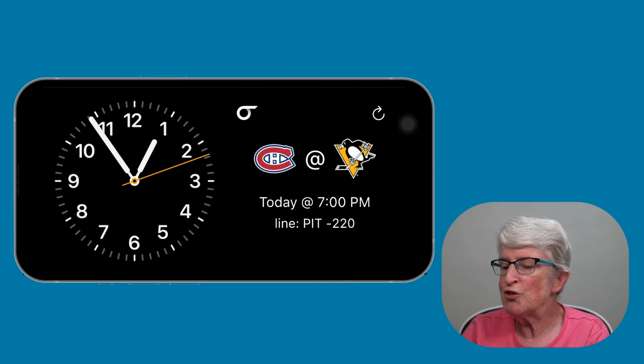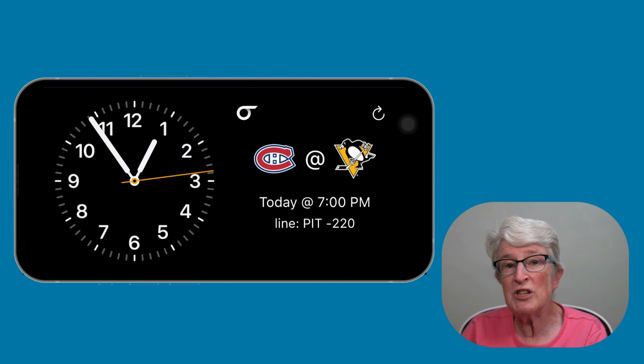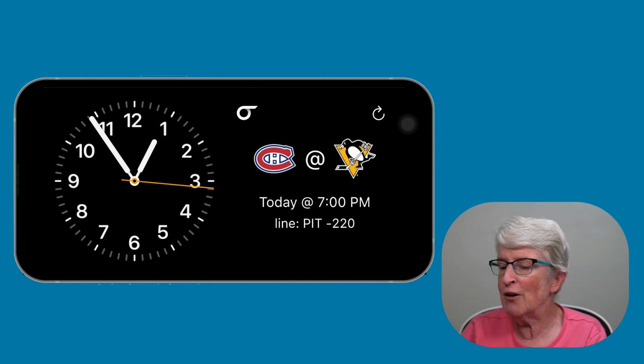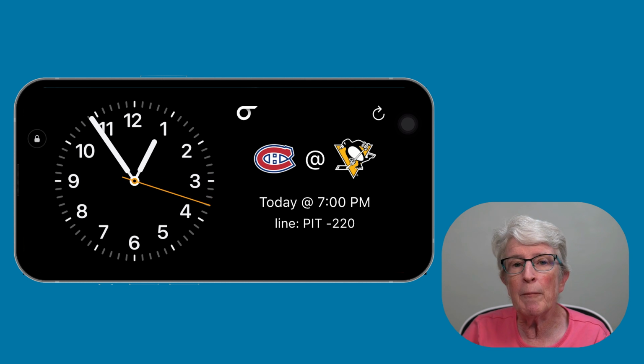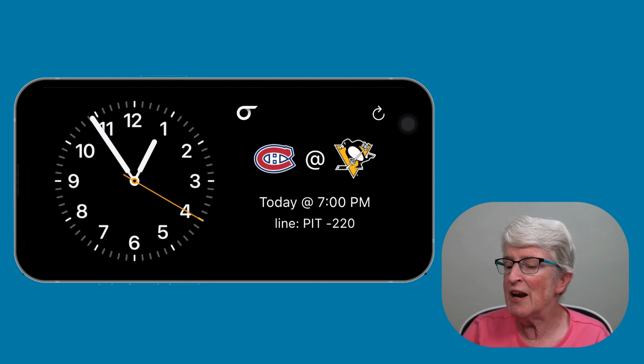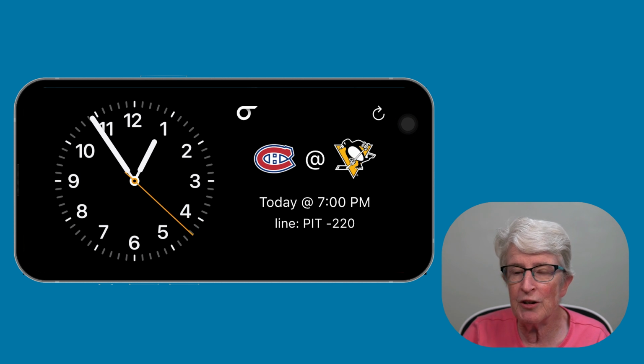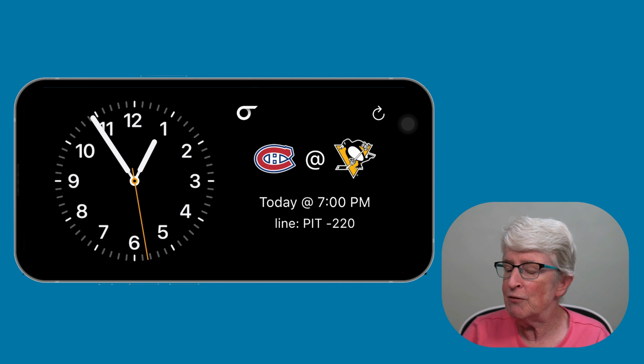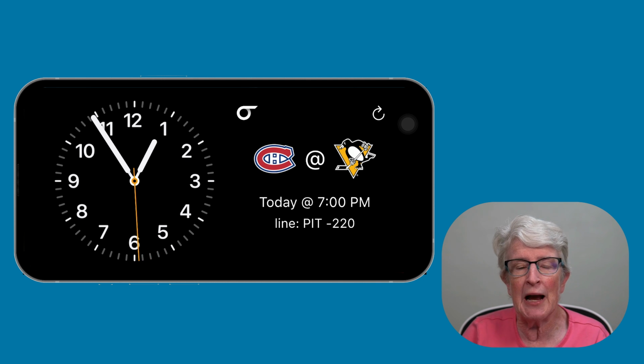And when I do, you'll see that that shows up in the widget section of the clock area, and it will update me on the score and everything throughout the game as the game is being played. So I really love the Sports Alert app. You can add it easily by adding the Sports Alert, and you don't have to pay anything. That's a free app unless you want to upgrade.